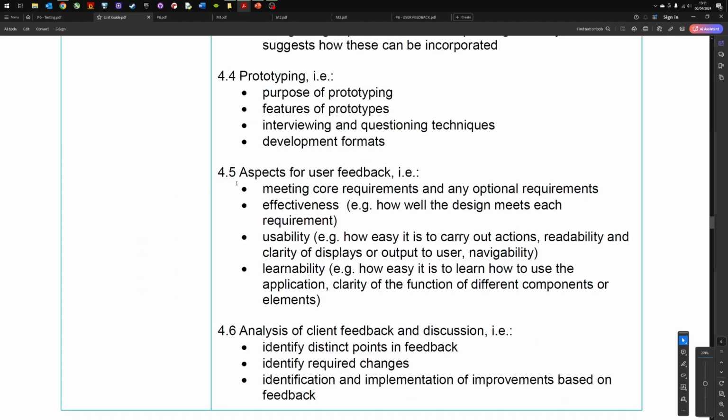So we're looking here at P5, aspects for user feedback. So these bullet points here set out what you should be asking, or the areas that you should be asking the client or the users about. So for example, do you think that the app meets the core requirements? You may need to share these with the users because obviously they won't have insight into the requirements. How effective is it? Is it usable? And how easy is it to learn how to use the application?